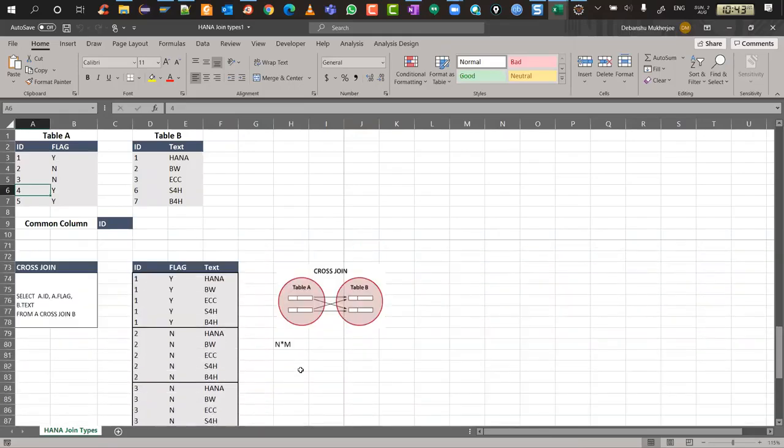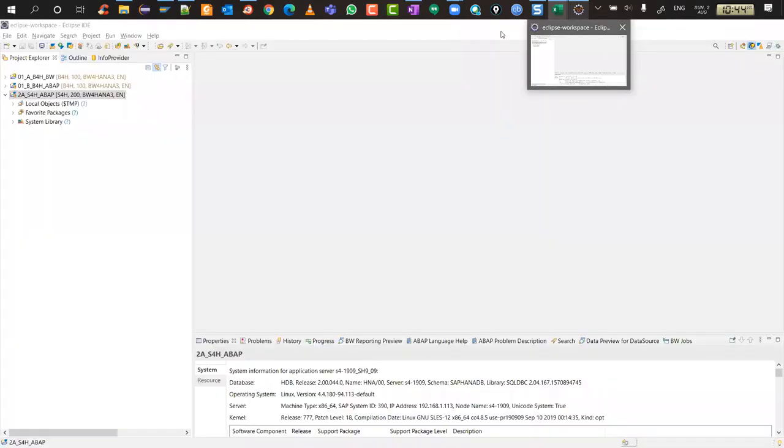So this is another special join which is there in HANA. I mean, it is also there in SQL. It's not a new type of join, but it is possible in HANA. And how do you do cross join in HANA? Can anybody tell me how you achieve cross join in HANA?